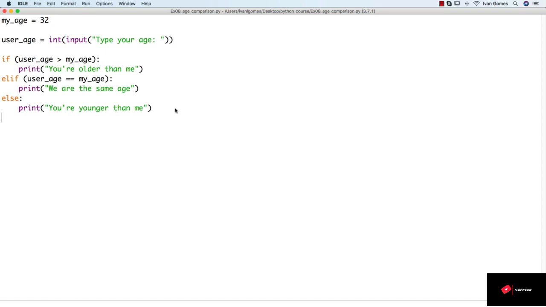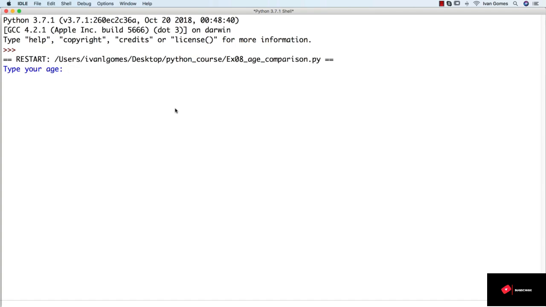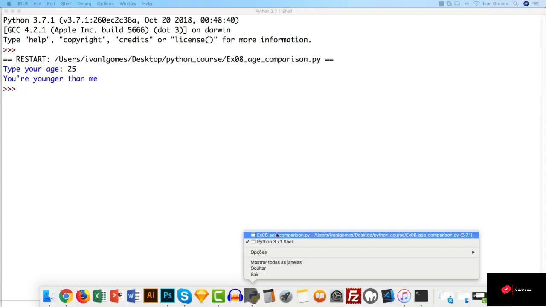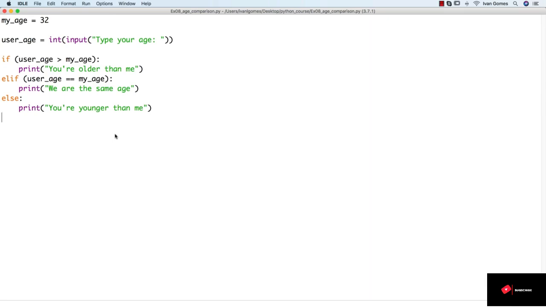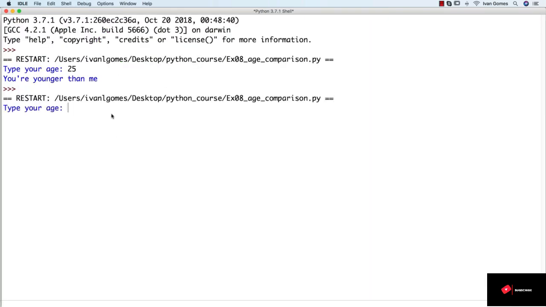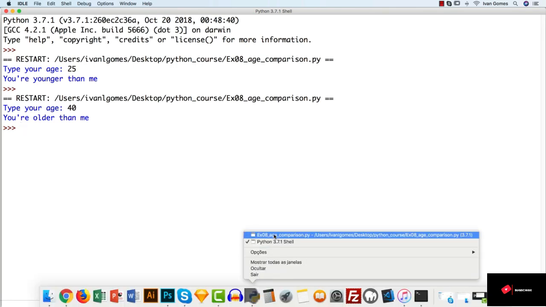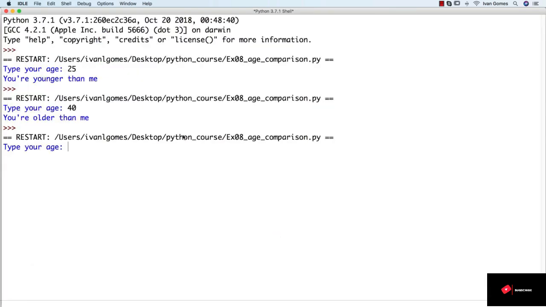So let's run it. So let's begin with 25. You're younger than me. Cool. Let's try it again. Now, I'm gonna put 40. And now the program says you're older than me. Now let's try it with the same age. And the program says we are the same age. So there you have the solution for this exercise.